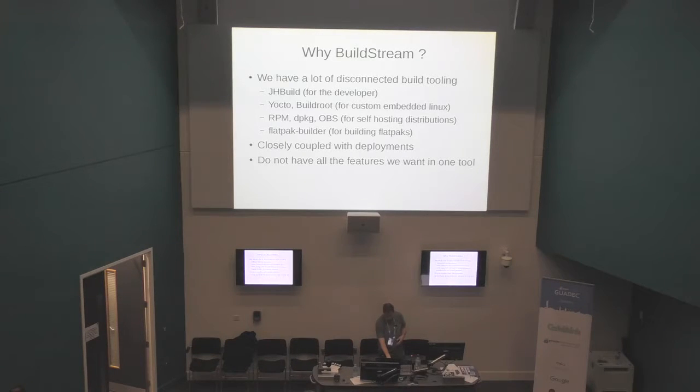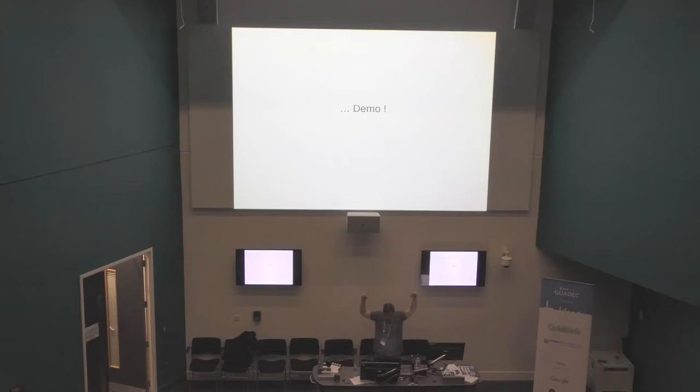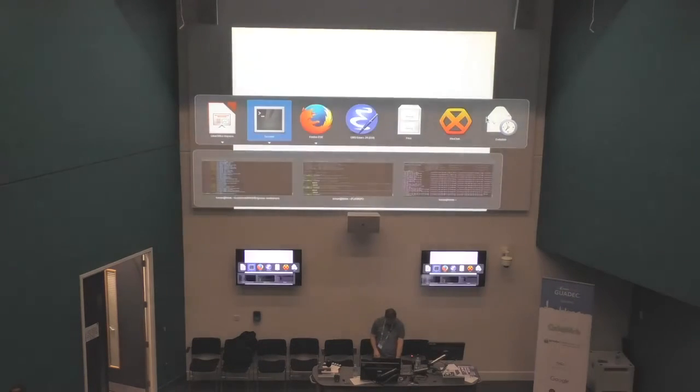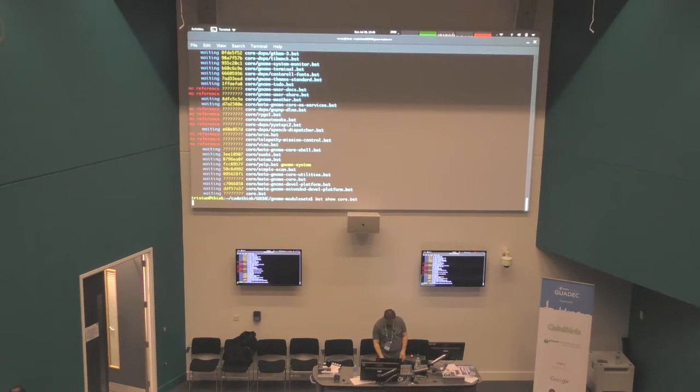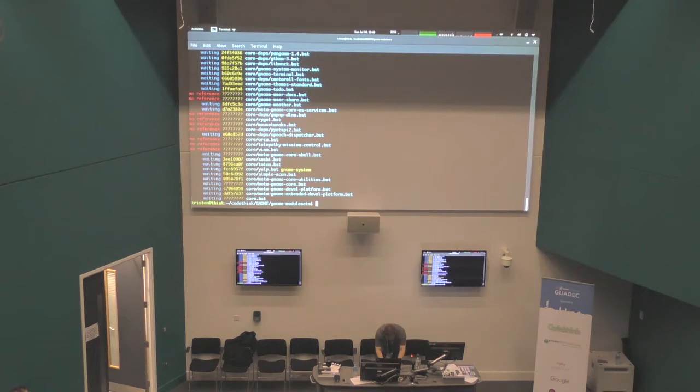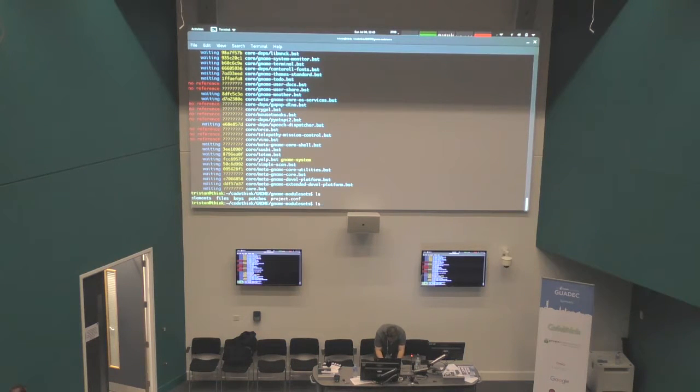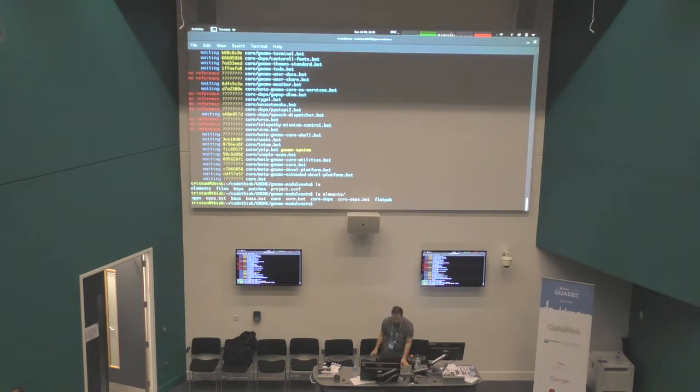Not all of these things have the features we want in one tool, so we made another one. So yay, demo. Okay, so this is the boring part. It's a BST show. So this is a project here, which if you have followed my blog at all, you're going to know that since maybe 6 weeks or 2 months ago, we've been converting every 10 minutes the GNOME module sets into a BuildStream project so that you can at any time build GNOME using BuildStream, and it will be a direct conversion of the latest and greatest JHBuild module sets.